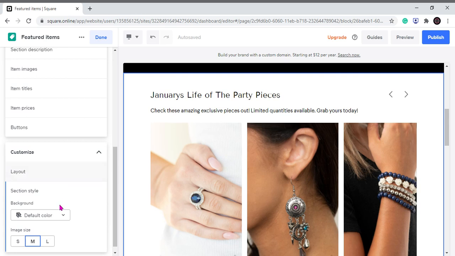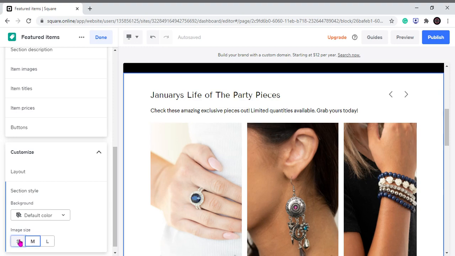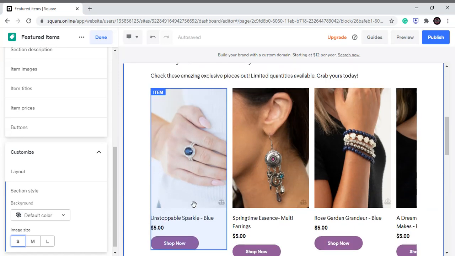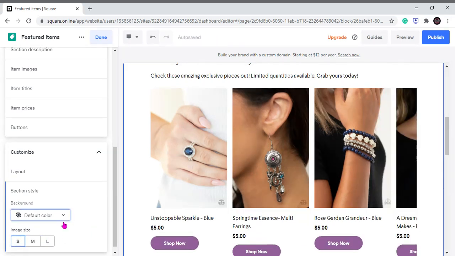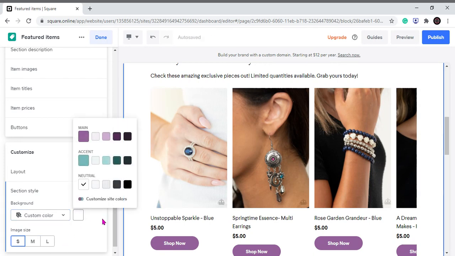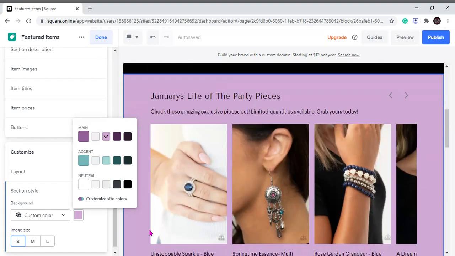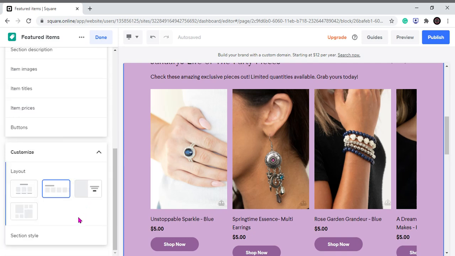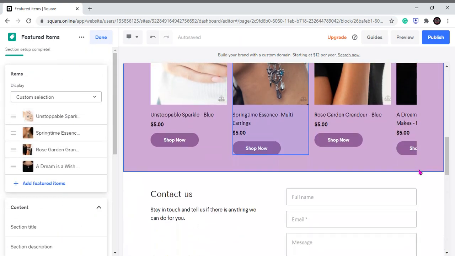The section style, large, medium, small. Now, if you make it small, that does help with how much space your photos take up. If you want them a little bit more big or a little bigger, you can choose medium. And then I'm also going to go ahead and choose a custom color to make that match with the rest of my page. As you can see, so now as they scroll down, it's all one color. And that is that for your items, your featured items.